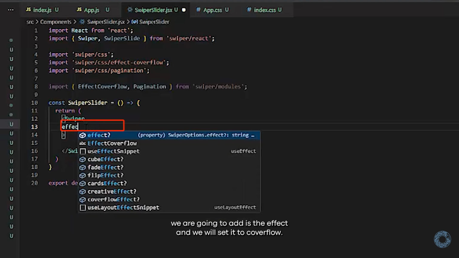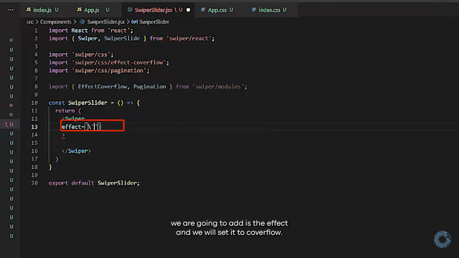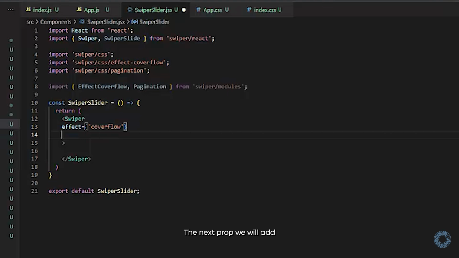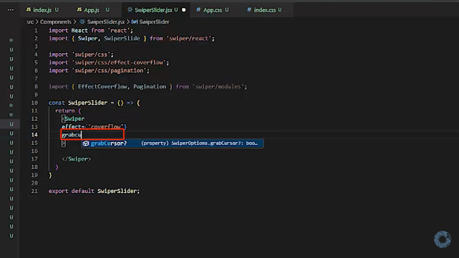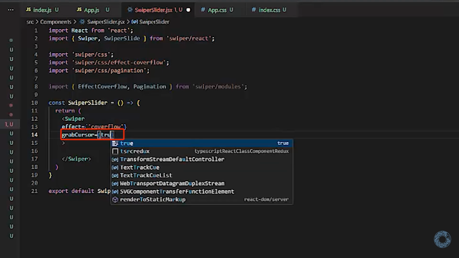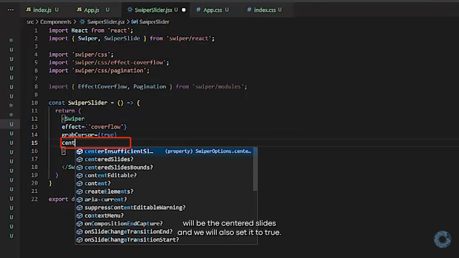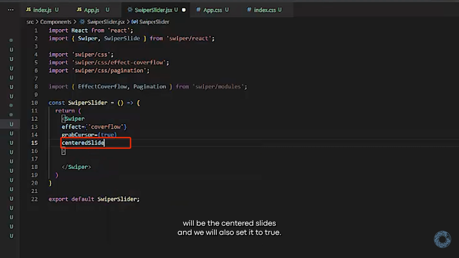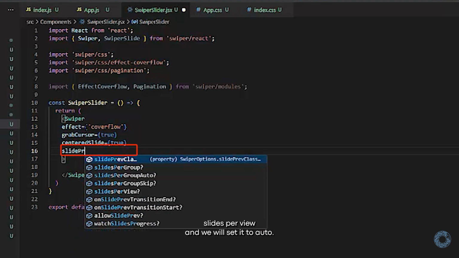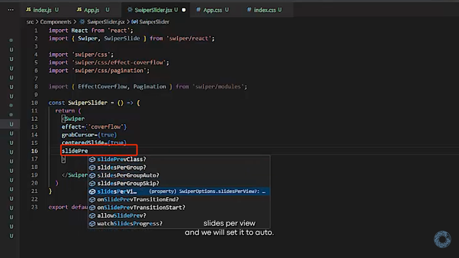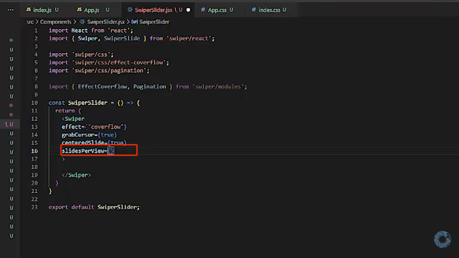The first prop we are going to add is the effect, and we'll set it to Coverflow. This is to add a 3D Coverflow effect. The next prop we will add is grab cursor, and we will set it to true. This shows a grabbing cursor when moving through the swiper. The next prop will be the centered slides, and we will also set it to true. It centers the active slide on the swiper. And the next prop will be slides per view, and we will set it to auto. This adjusts the slide width automatically.